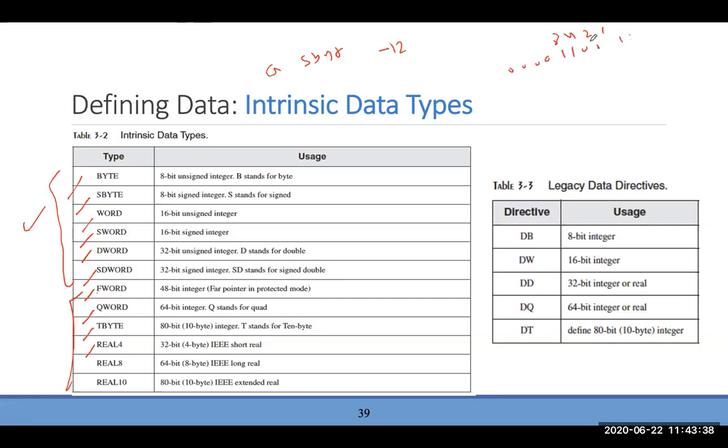So that is 12, but we need negative 12, right? So we're going to flip: 1, 1, 1, 1. And then we're going to add 1, right? So 1 and a 1, 0 and a 1. 1 and a 1, 0 and a 1. This is 1, right? And then 0, and then 1, 2, 3, 4.